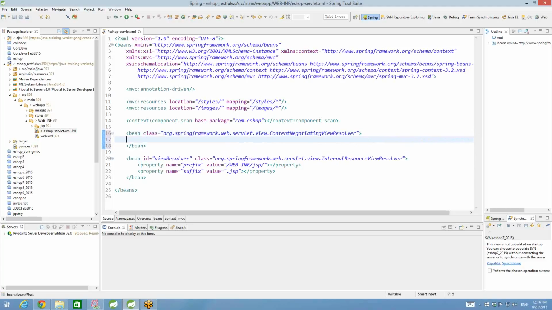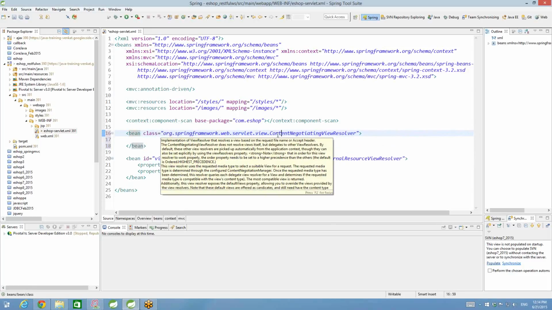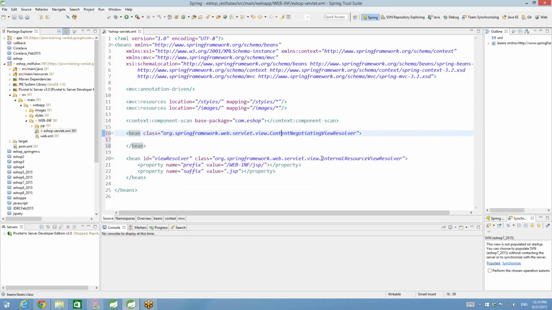Now the content negotiation prefix and suffix, right? No, that is only for the internal resource view resolver, right? This is your content negotiation view resolver. And in your content negotiation view resolver, what you need to provide is the content. But you would need the suffix. One second. Oh, sorry. Let me finish it. Go ahead. Give me the next few minutes, okay?